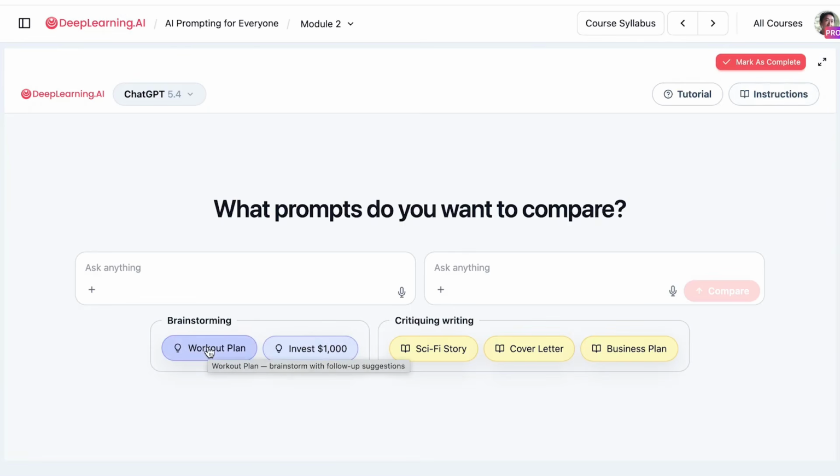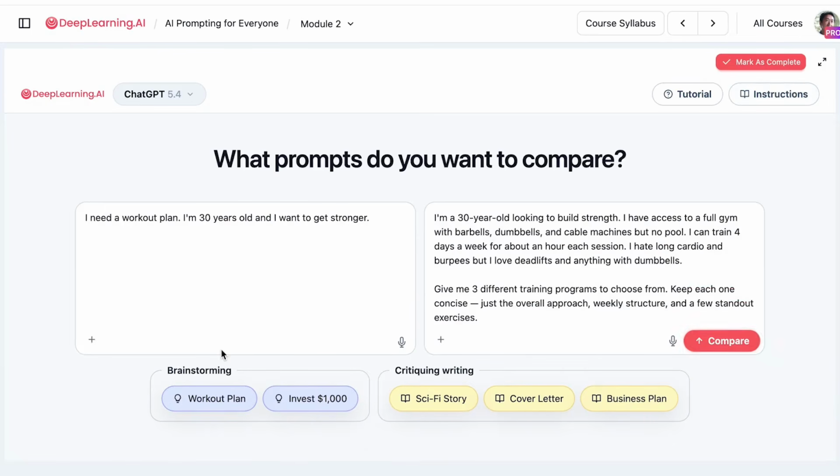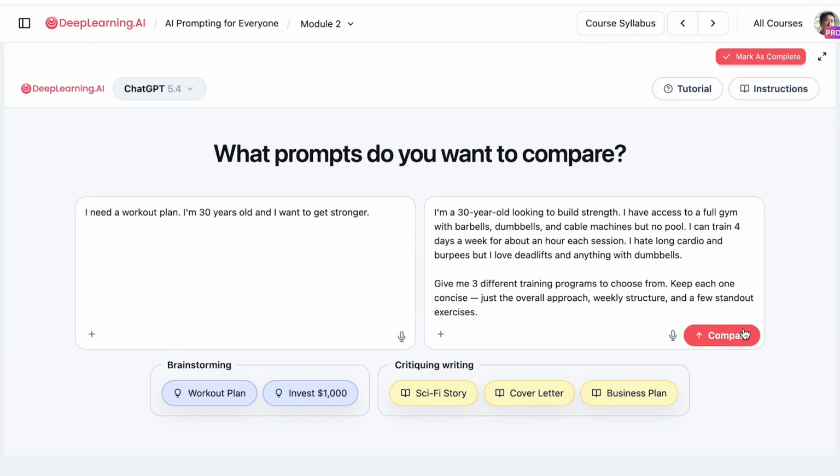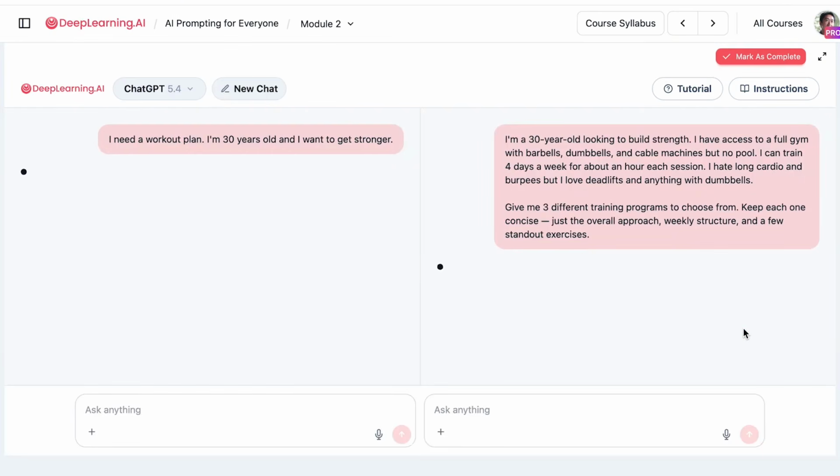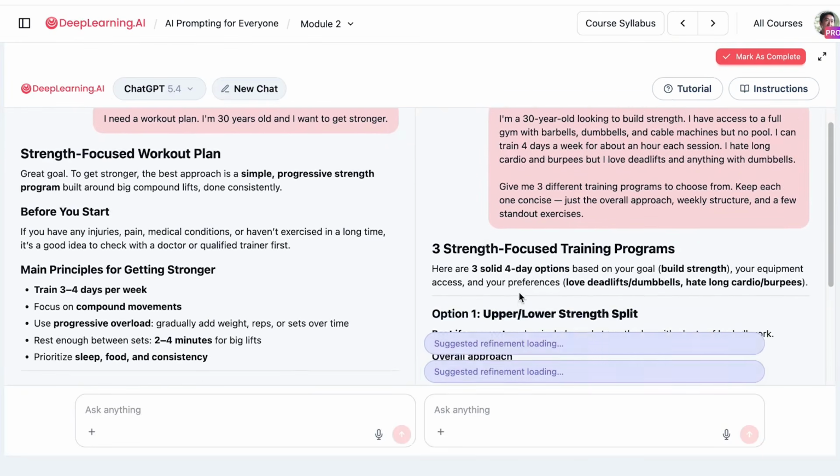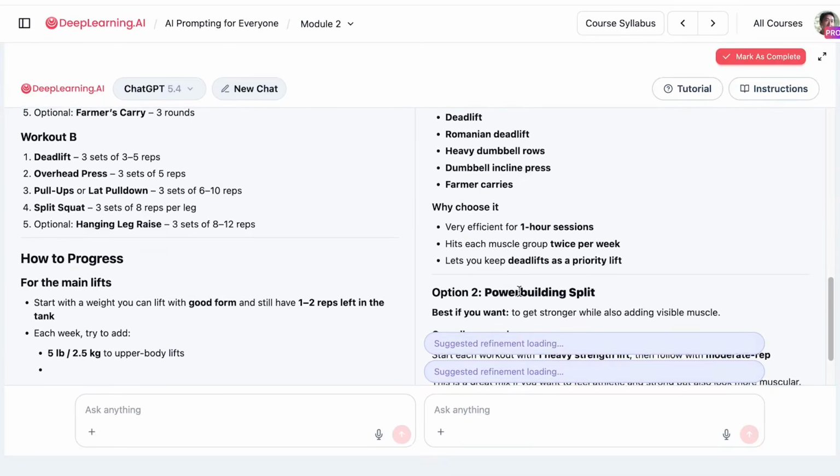And the buttons here, similar to the previous lab, allow you to enter different prompts. To brainstorm, here's the prompt of less context. I need a workout plan, 30 years old, want to get stronger. Whereas this is a more detailed prompt with more helpful context. And so you can run it like so and see the difference in the outputs.